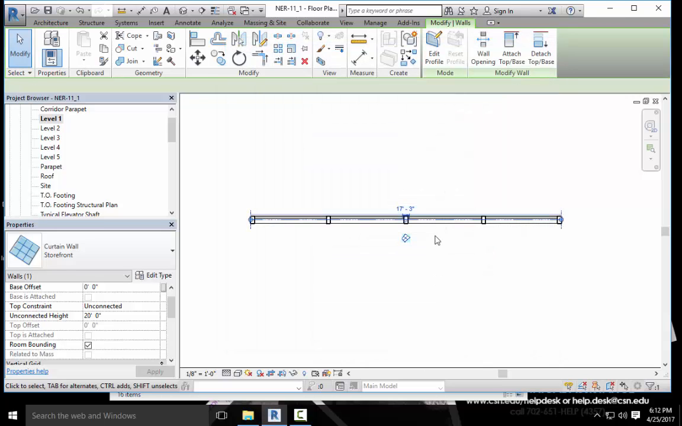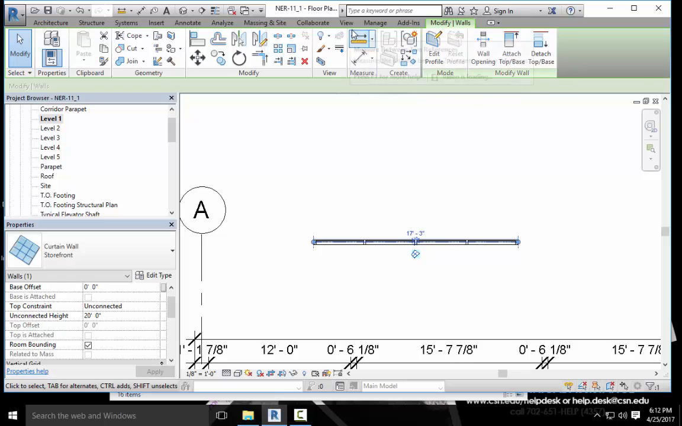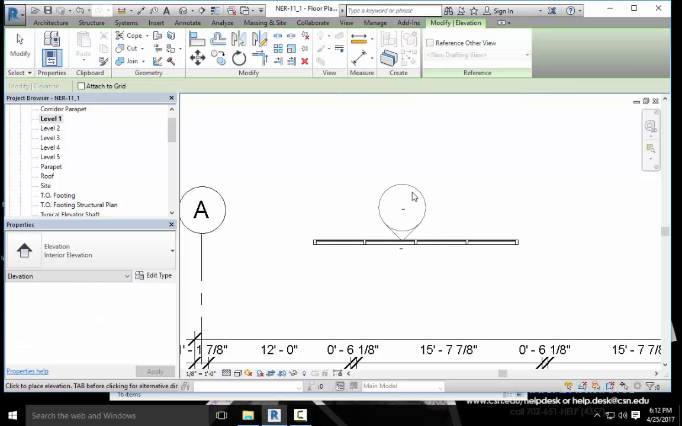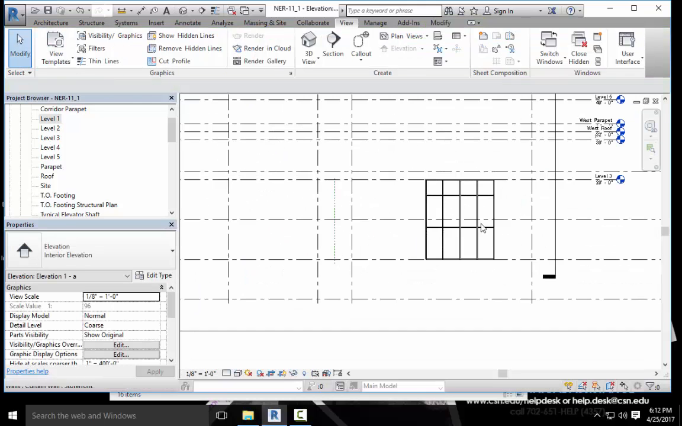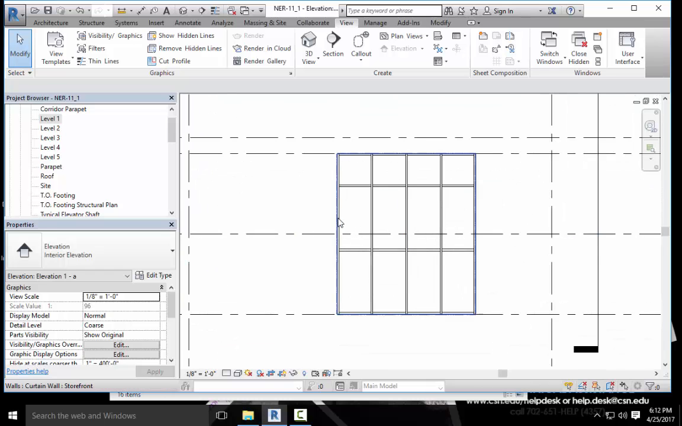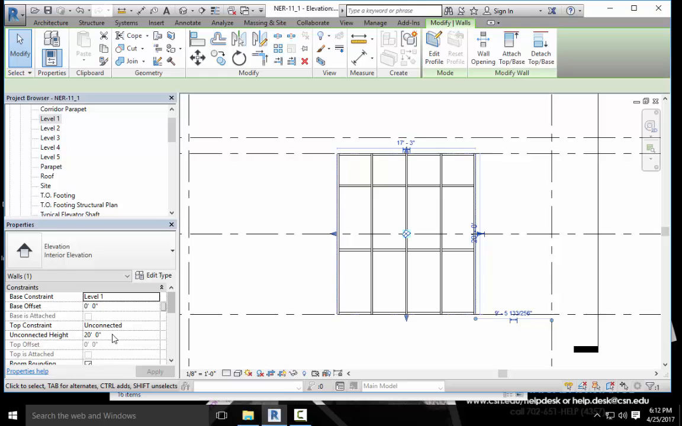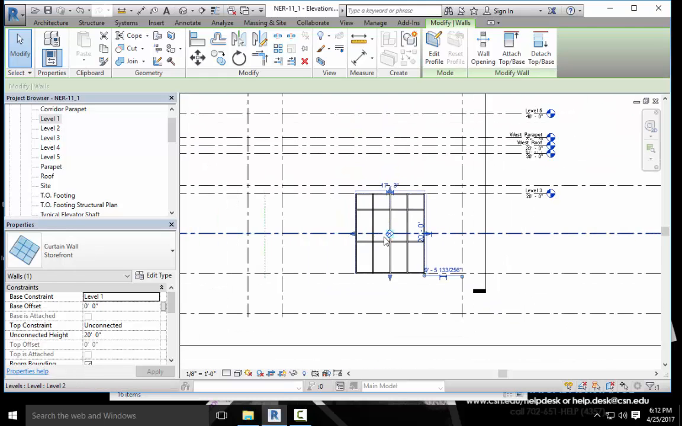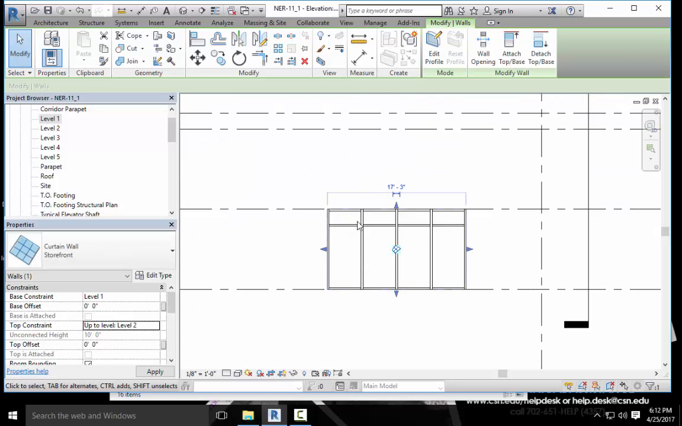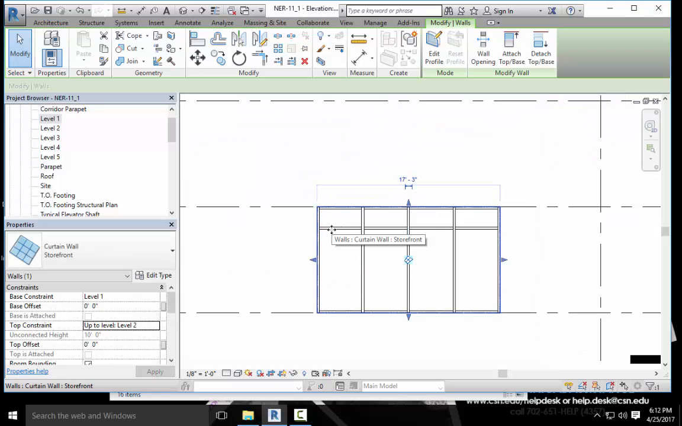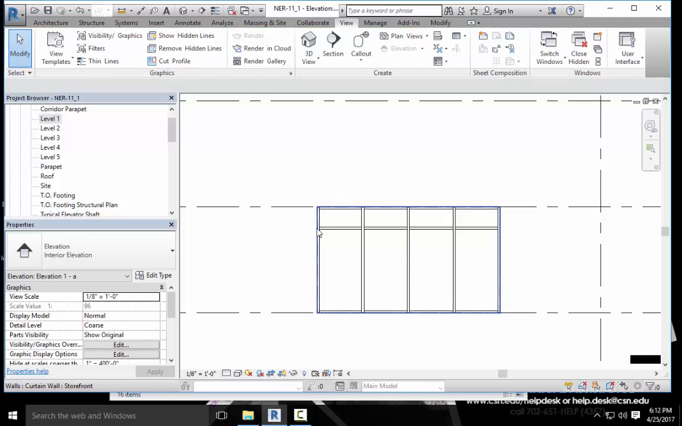So if I hit cancel real quick, and I go put an elevation in, I go look at this elevation. I know this wall's 20 feet because when I click on it, it tells me it has an unconnected height of 20 feet. If I tell this wall to connect to level 2 at the top, just like any other wall, it's still going to have a fixed mullion at 8 feet because that's the rule of that particular wall. You may say, well, I need a lot more flexibility than that. That doesn't work for me.